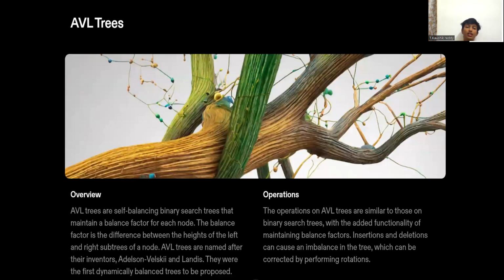Next, AVL trees. Overview: AVL trees are self-balancing binary search trees that maintain a balance factor for each node. The balance factor is the difference between the heights of the left and right subtrees of a node. AVL trees are named after the inventors Adelson-Velsky and Landis. They were the first dynamically balanced trees to be proposed.